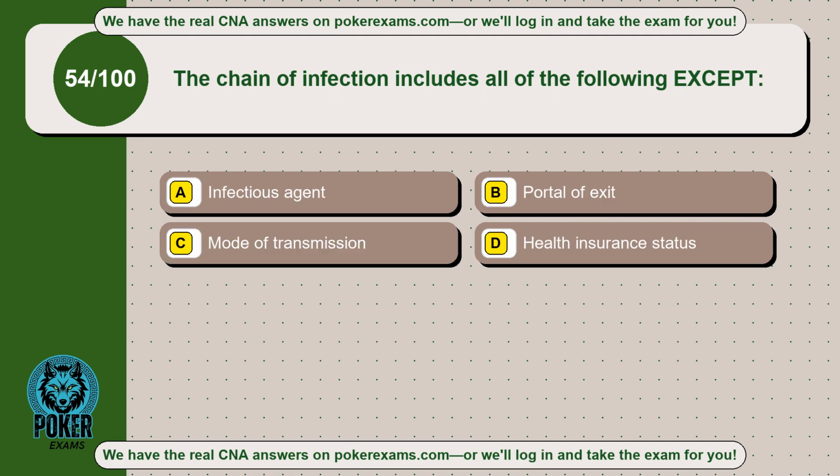Question 54. The chain of infection includes all of the following except: Option A. Infectious agent. Option B. Portal of exit. Option C. Mode of transmission. Option D. Health insurance status.